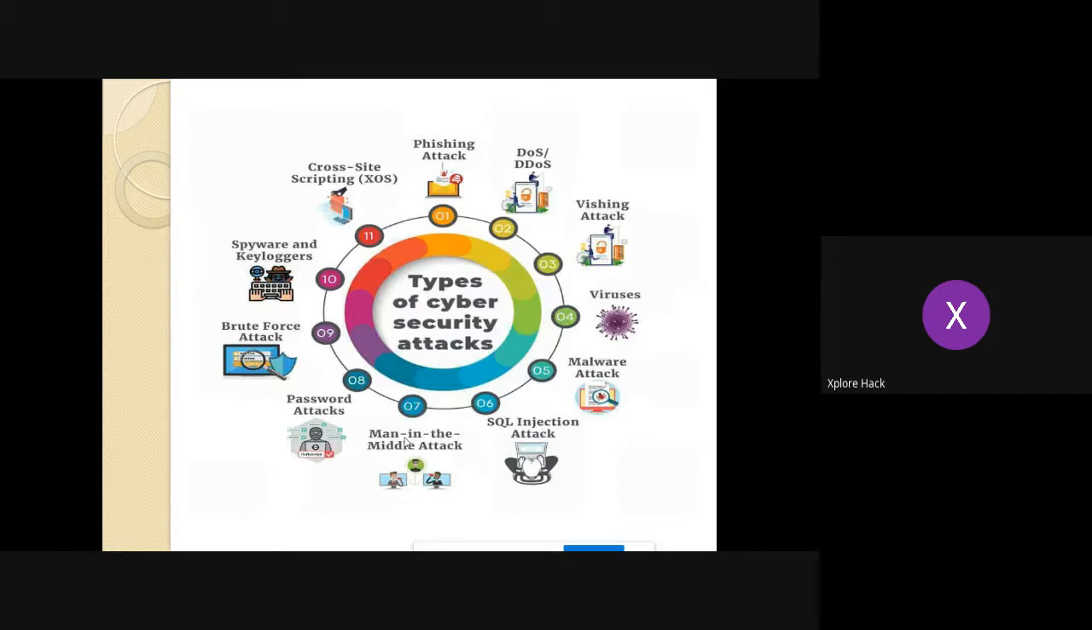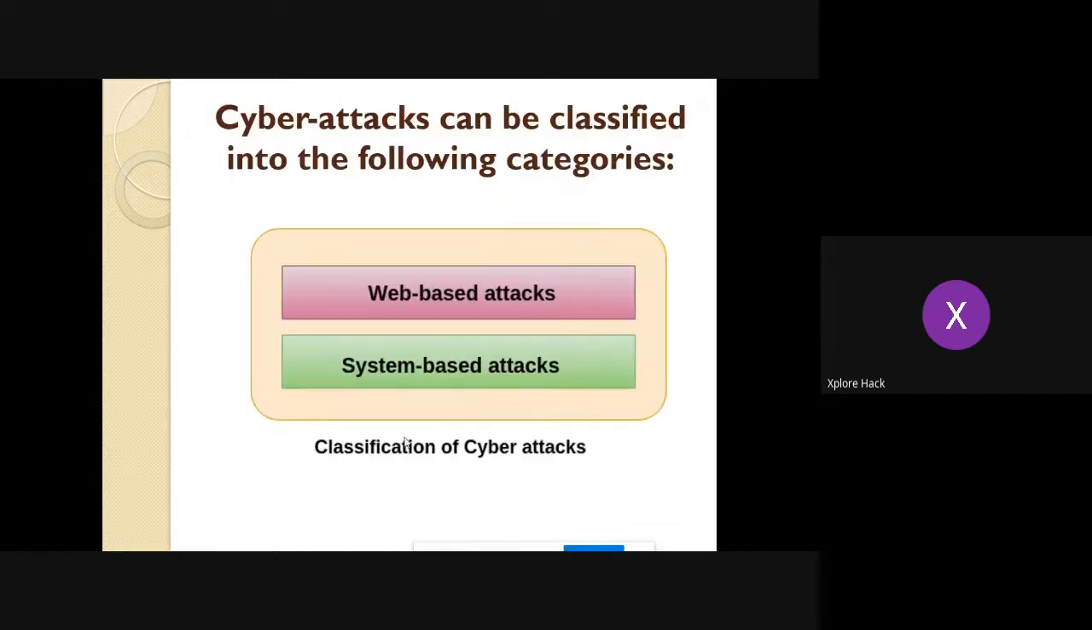And I want to be short and discuss system-based attacks. System-based attacks are the attacks which are intended to compromise a computer or computer network. Some of the important system-based attacks are as follows.